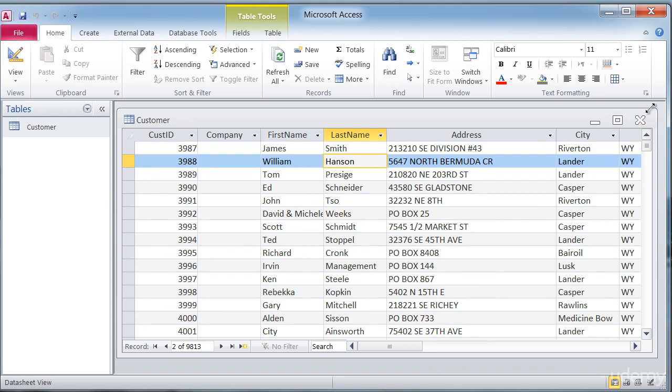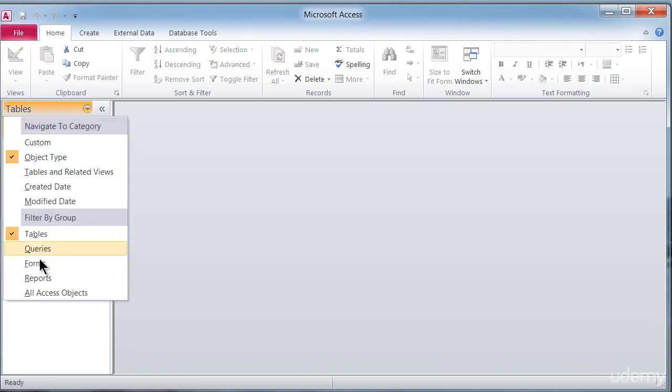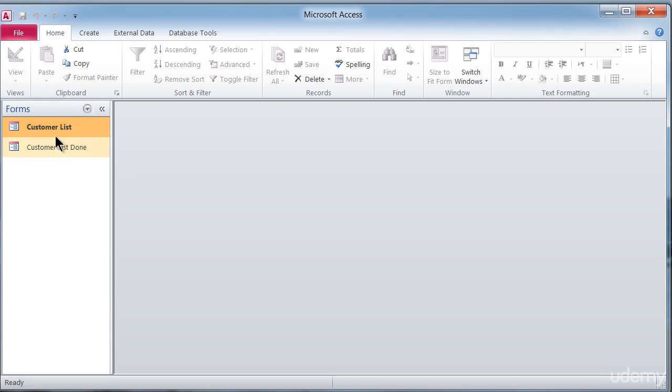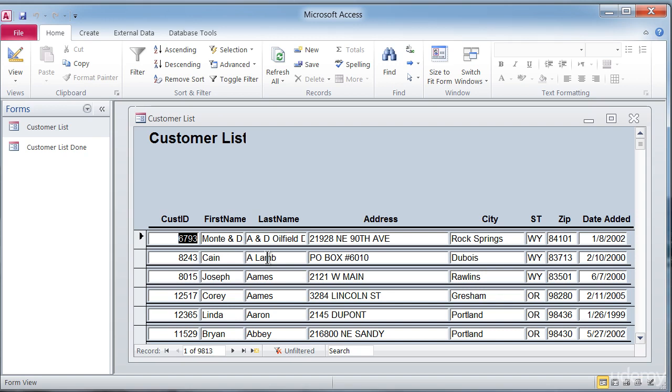And the only thing we're going to do, if I close this and go to forms, we have two forms here, customer list and customer list done. We're going to change the default behavior of this continuous form. And I mentioned this in the overview. If you press the right arrow and the left arrow, it just goes across the one record. But if you press the down arrow, it works like the right arrow, and the up arrow works like the left arrow. And the end key goes to the last field, and the home key goes to the beginning, the first field.